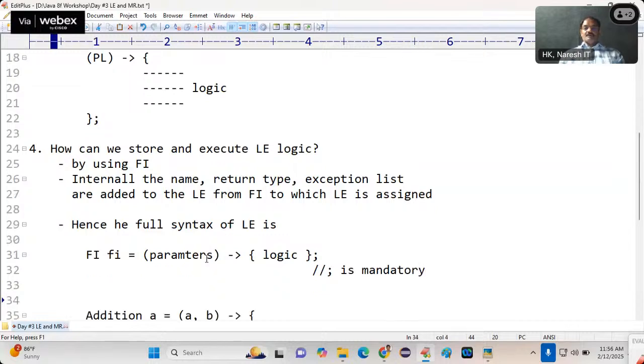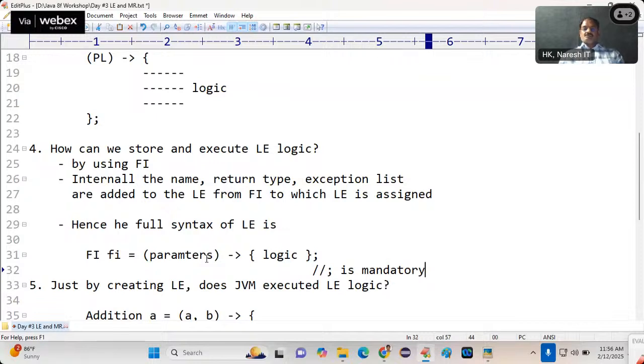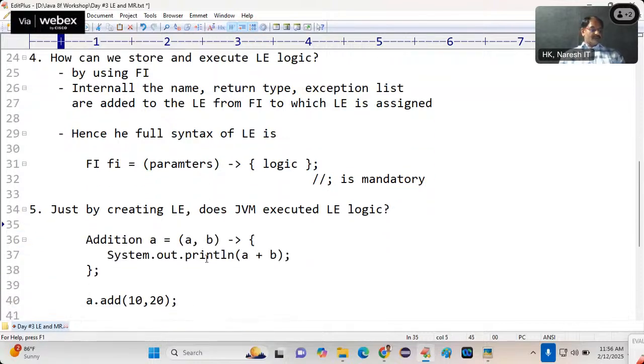Okay, now tell me. Fifth question, very important. Just by creating a lambda expression, does it execute the lambda expression logic? Now come on, think and tell me. YouTube live people, be active. You are attending class, utilize the time. Involve yourselves. If you are just listening, there is no use of it.